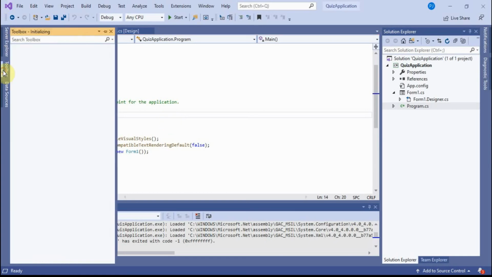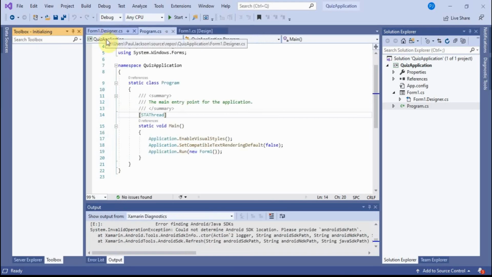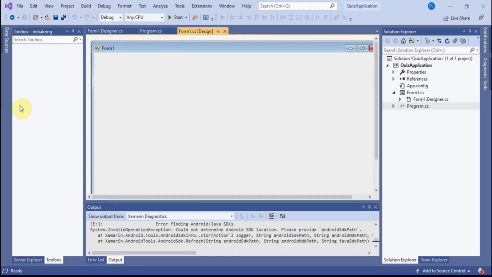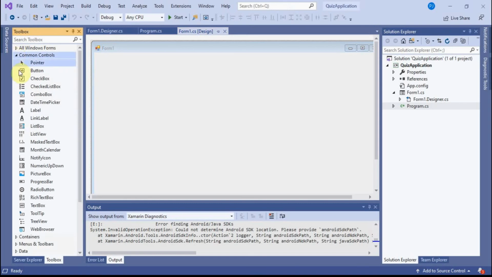So I've got a toolbox, and I shall pin that toolbox onto the screen. Okay, I go to the form designer there, and my toolbox is still initializing, so just bear with me. And what I want to do is have some common controls, and I just want to put a button on basically.